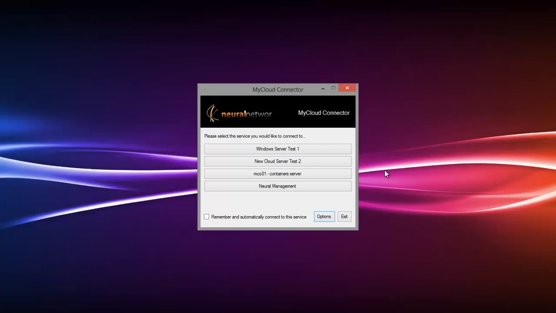You'll then be presented with a list of services on your account that are compatible with MyCloud Connector. Generally, you'll just have one service. This particular account, I have a few on here, so normally you'll just have one option.